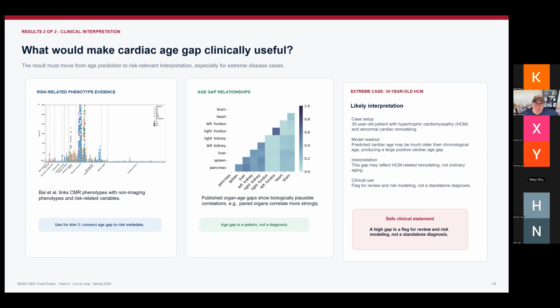The middle visual shows organ age gap relationships. The key point is that the age gap can represent structural biological signal. Some age gaps show biologically plausible relationships, especially between paired or related organs. That supports the idea that the residual may contain biological information.